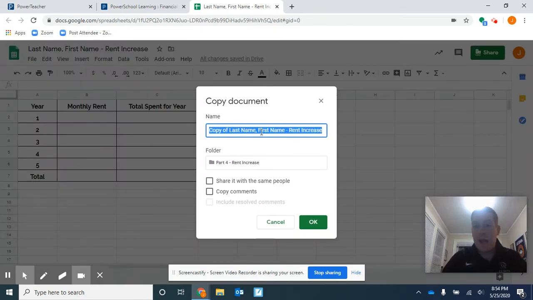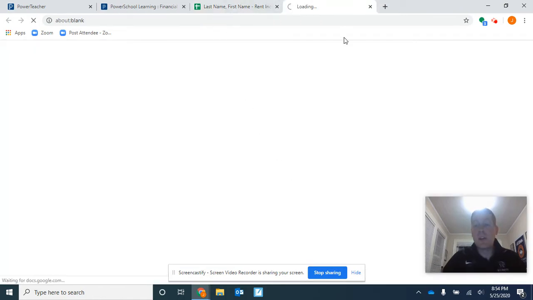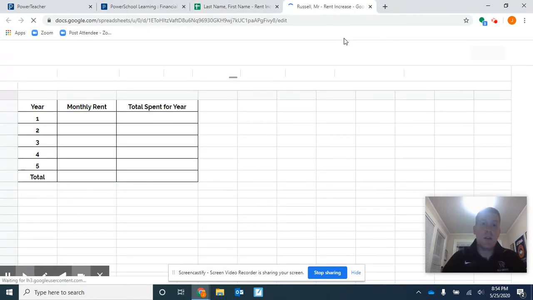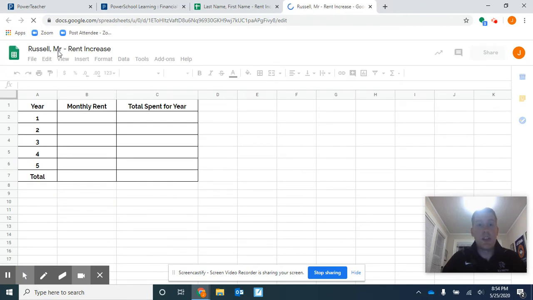It'll give you the option to rename it. So rename it, I want that last name, comma, first name. So Russell, comma, Mr. Okay, hit OK, and it's going to open up a new spreadsheet for you. So once it loads, figures everything out, you should see your name up there. That means you're using your spreadsheet.